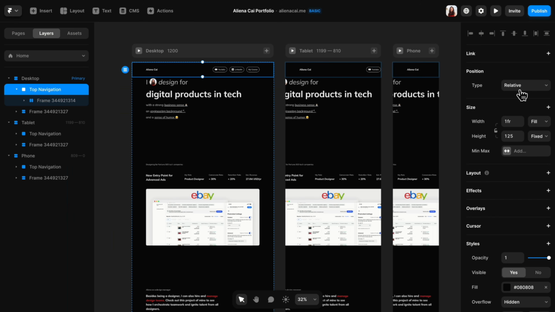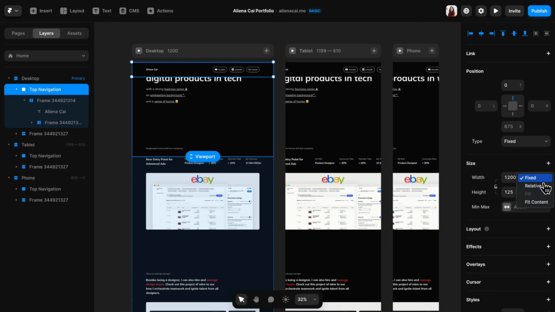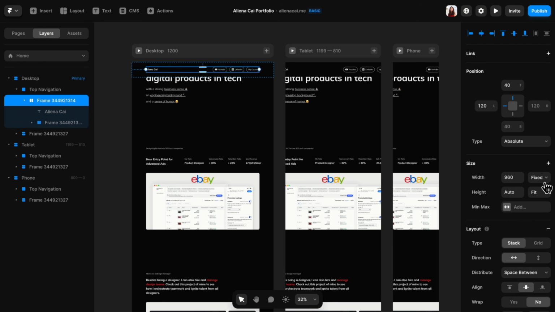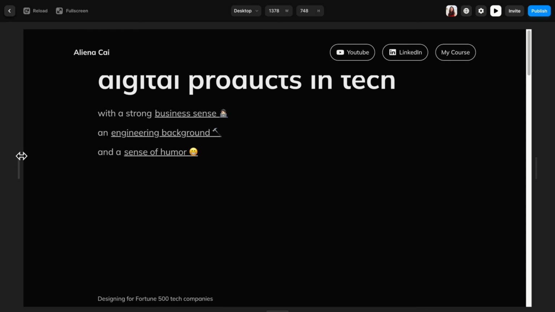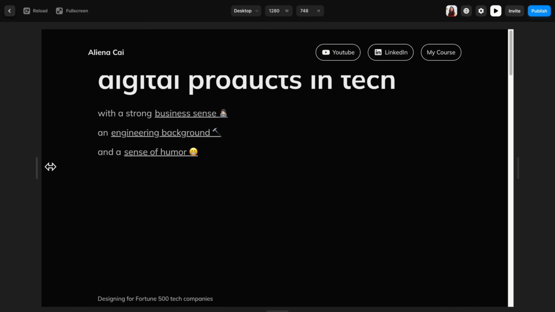For the top navigation, I want its position fixed at the top. I will select its frame and set its type to fixed. To make it responsive, I will set its width 100% relative. And for the inner stack, I will set its width to 80% relative. I will also click the left stroke here to unpin it from the left so that it sticks to the center. This way, the top navigation will always take up 80% of the browser width.